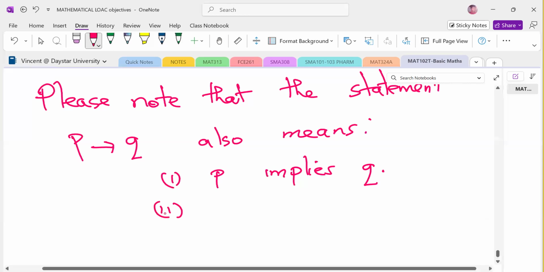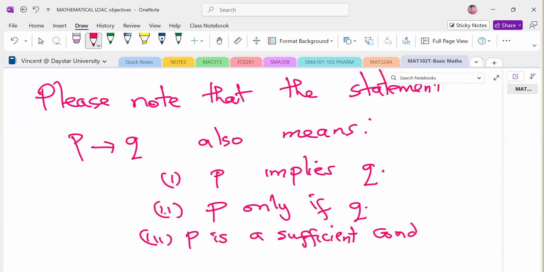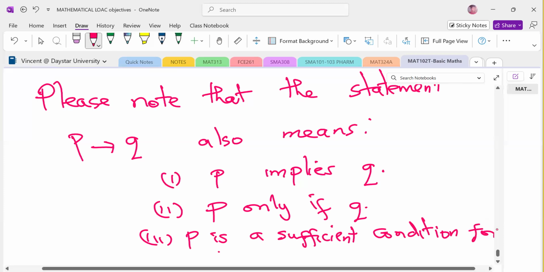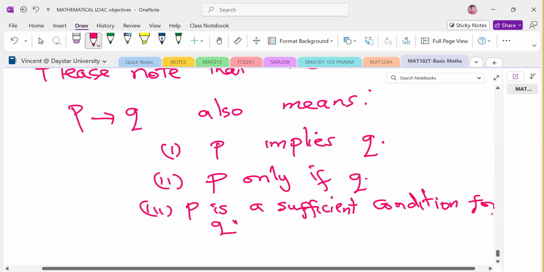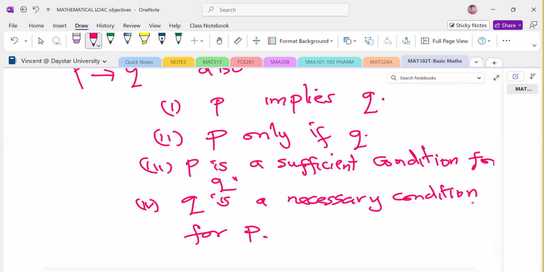Then it also means P only if Q. It also means P is a sufficient condition for Q. It also means Q is a necessary condition for P. Now, the reason why I'm giving other versions of the interpretation of what we are defining is because sometimes you may be given a word statement and then they ask you to convert it into symbolic form. So you should be able to know all those different versions of defining the same operation.